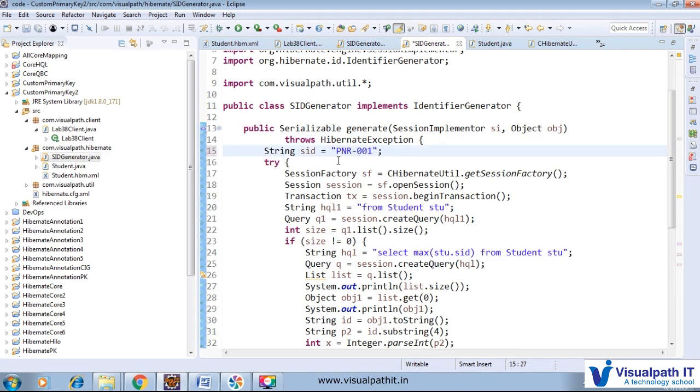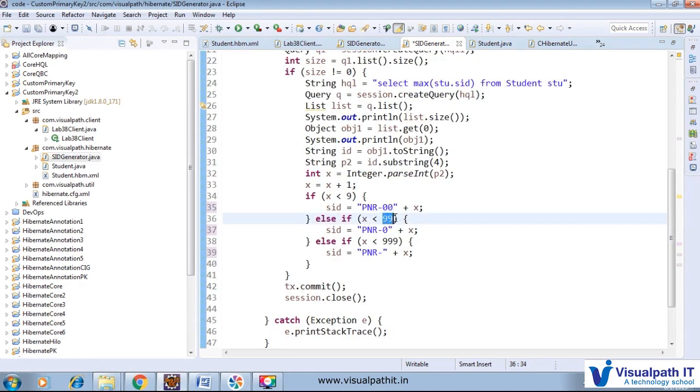So if the starting value is PNR_001 and it increases up to that, then the value will be like that. If we have more than this, it will generate a double-digit value. Double digit again becomes three digits. If we have three digits itself, then there is no need to add any zeros. So we will add like that. That is the type of ID generator. So this is one logic.